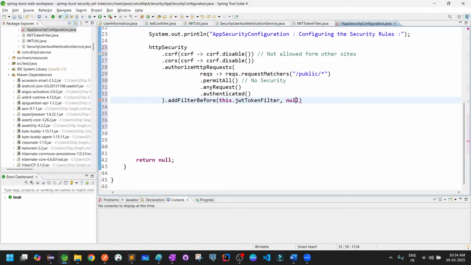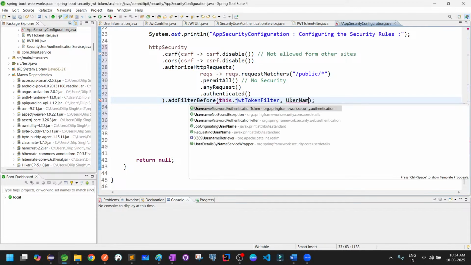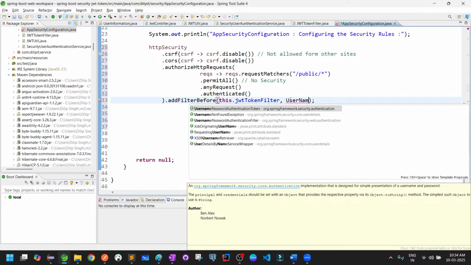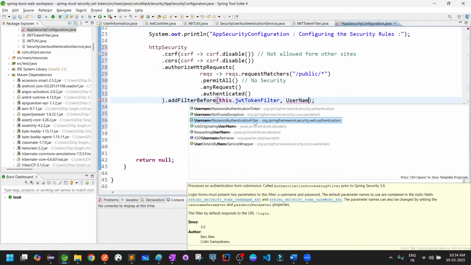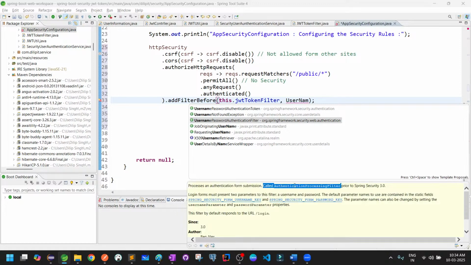comma, and we are taking username password authentication, right? We have one more internal filter called the username password authentication filter. It processes an authentication form submission, called authentication processing filter prior to Spring Security 3. Login forms must present two parameters like this filter, a username and password. So that is what we are doing in this case, right?